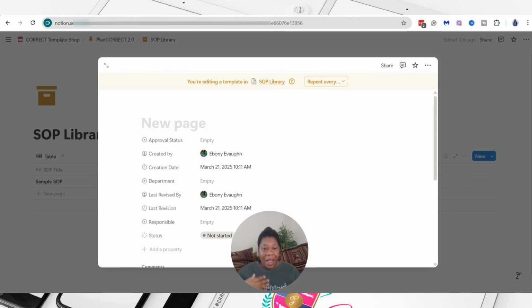As you can see, it has our properties here. I like to put template in brackets so that when you do add a new page, you'll know what's a template and what is something that has been created from your template. So I'm going to say template and then just have SOP here. And if you put something in these fields, this is going to automatically default to whatever you put in your properties every single time.